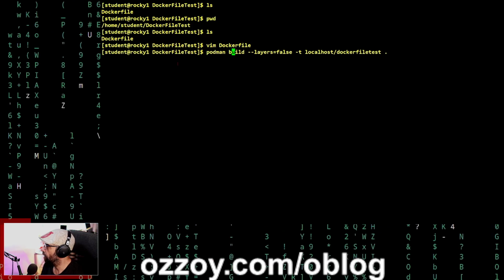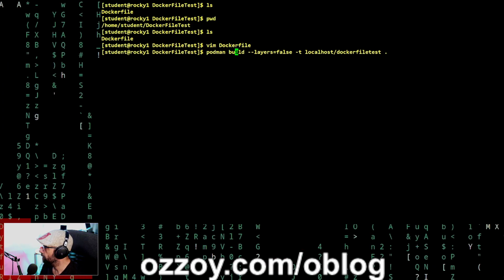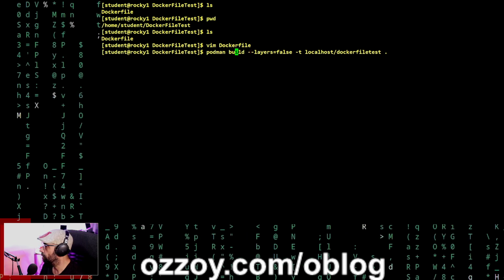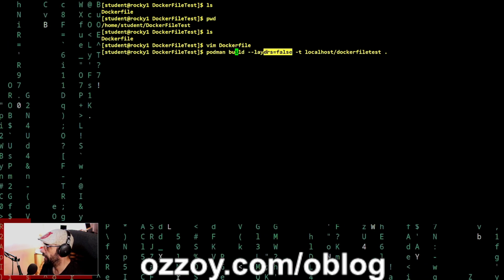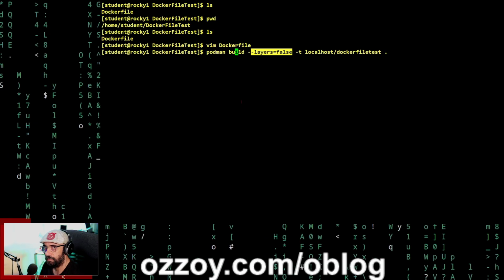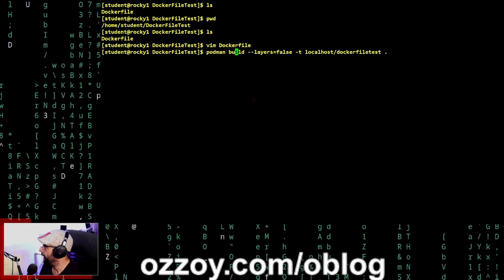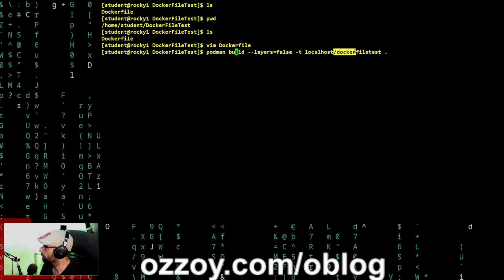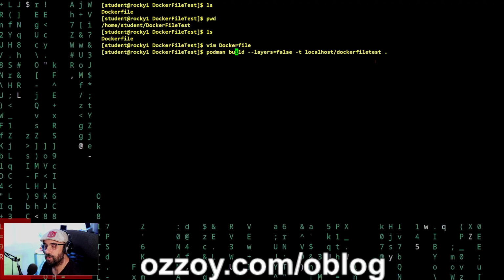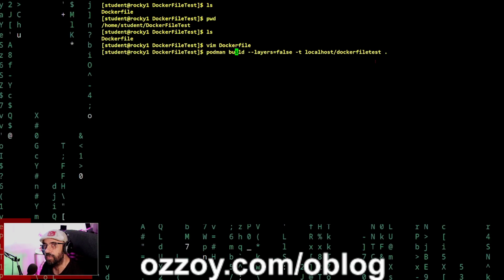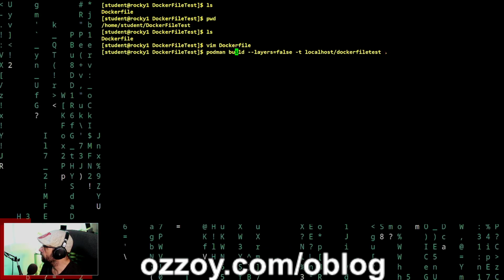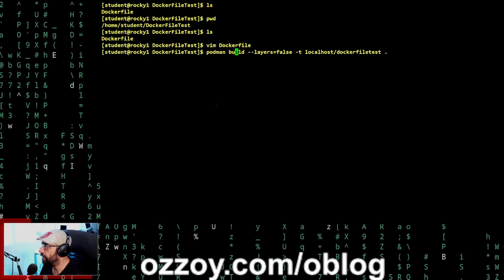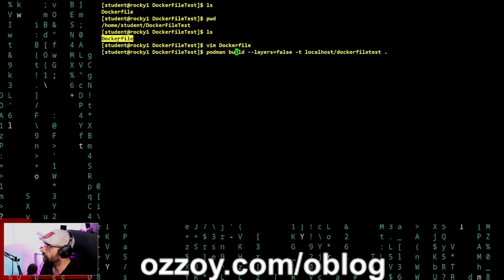Okay, so here I'm going to build my image here. Layers false, this is optional. This is just going to make the container image a little bit more compact, smaller. And I'm going to create the tag on the localhost. It's going to call Dockerfile test. Call it whatever you want to call it, or call it the thing they want you to call it. And dot, it's going to use the contents of the current directory, and the current directory has a Dockerfile.